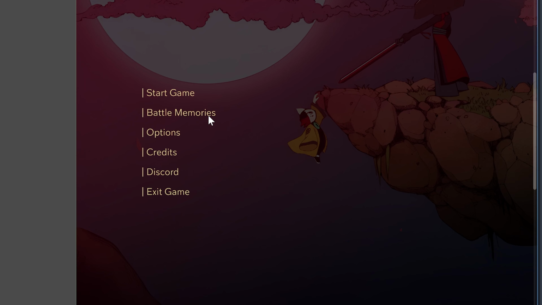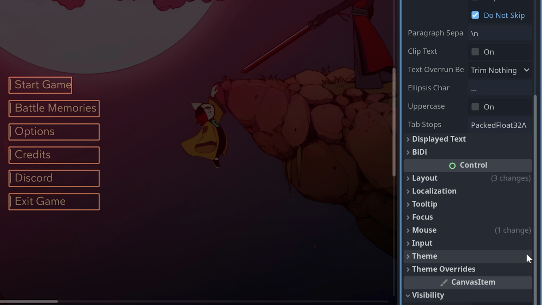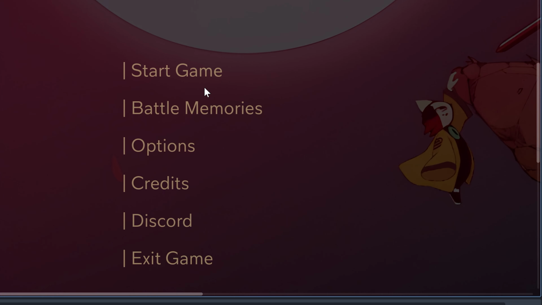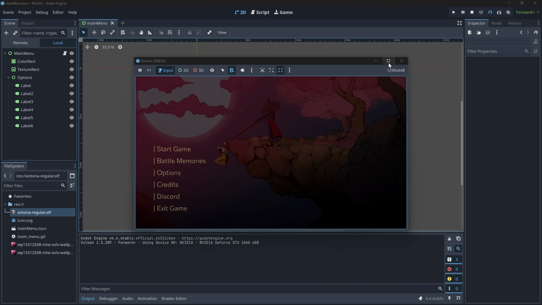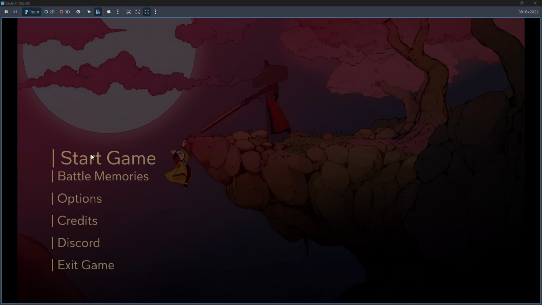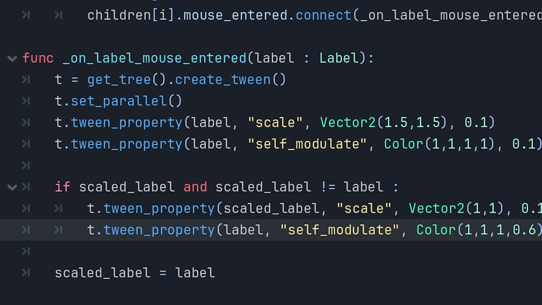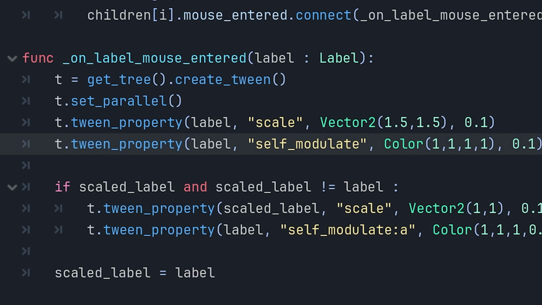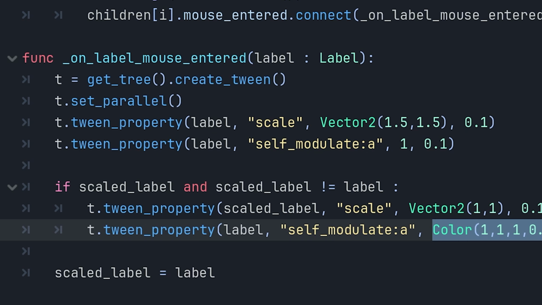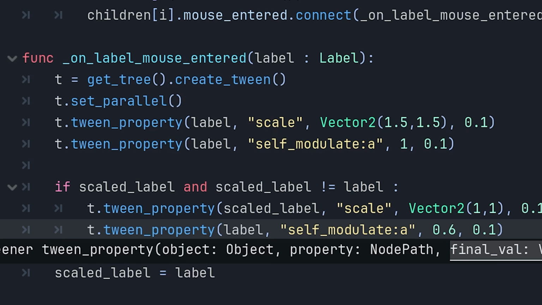But not everyone should have full opacity, only the selected one. So the opacity of 0.6 should work. Let's see if everything works correctly. Fonts look sharp, but why the opacity is not working as it's supposed to? Turns out I can use modulate.a to just change the opacity. Self modulate.a. Now I don't need to worry about RGB values. 1 for selected label and 0.6 for the last label.